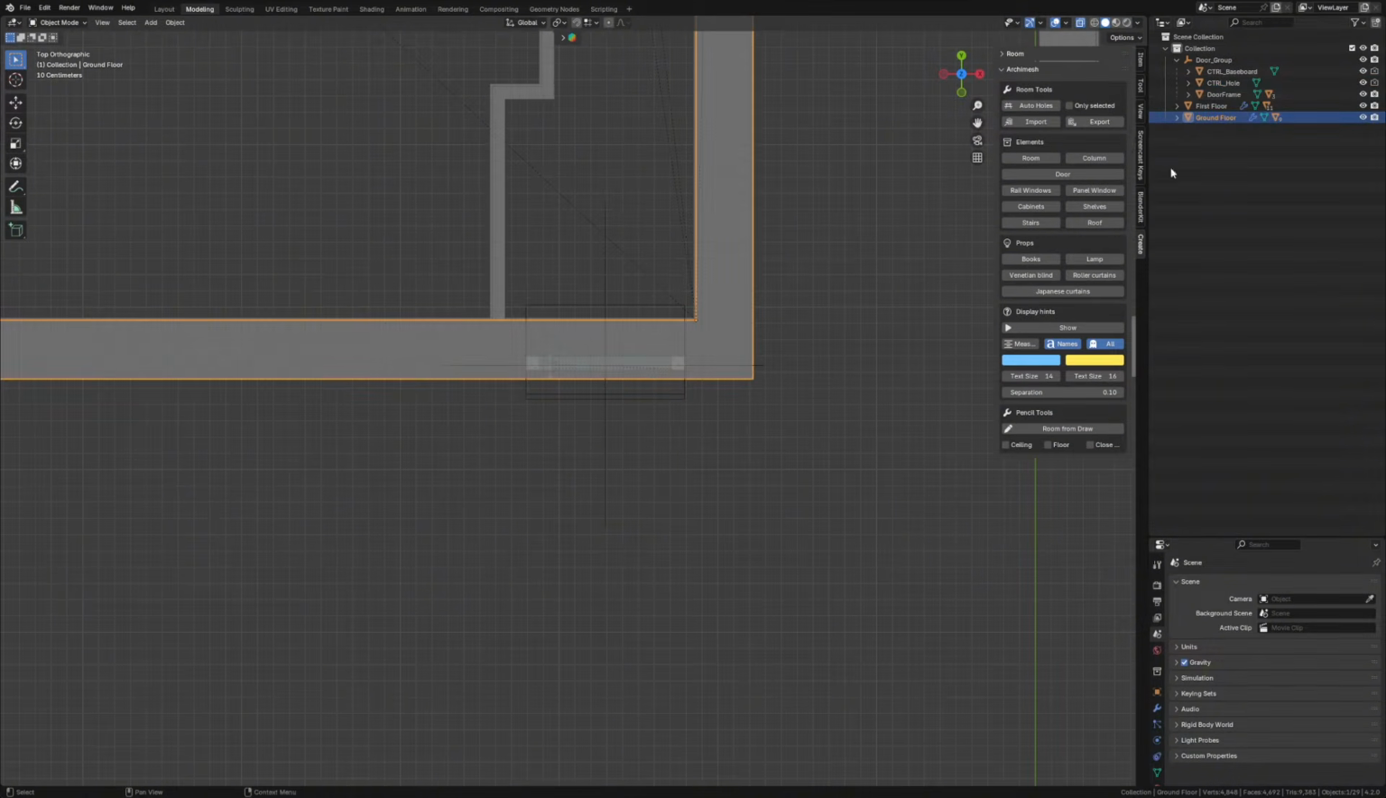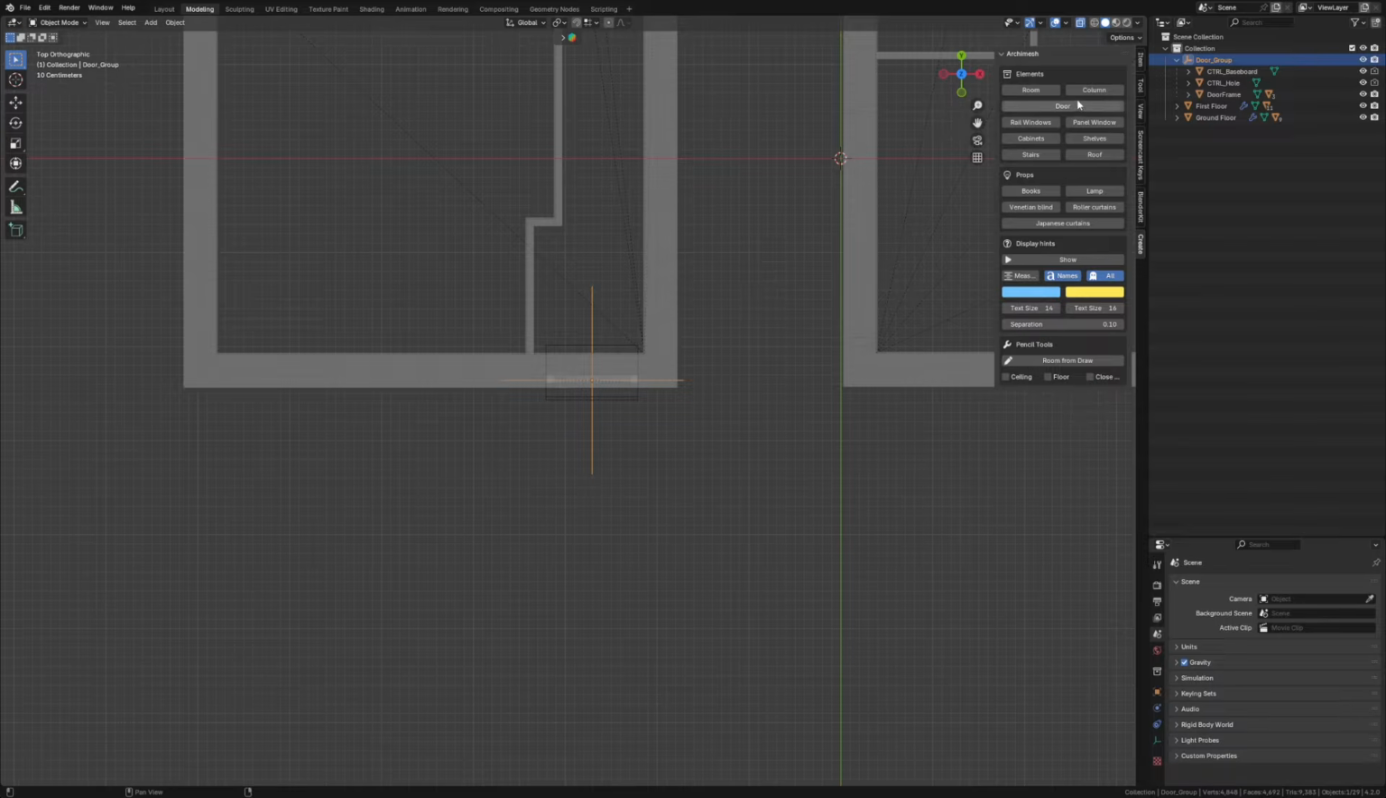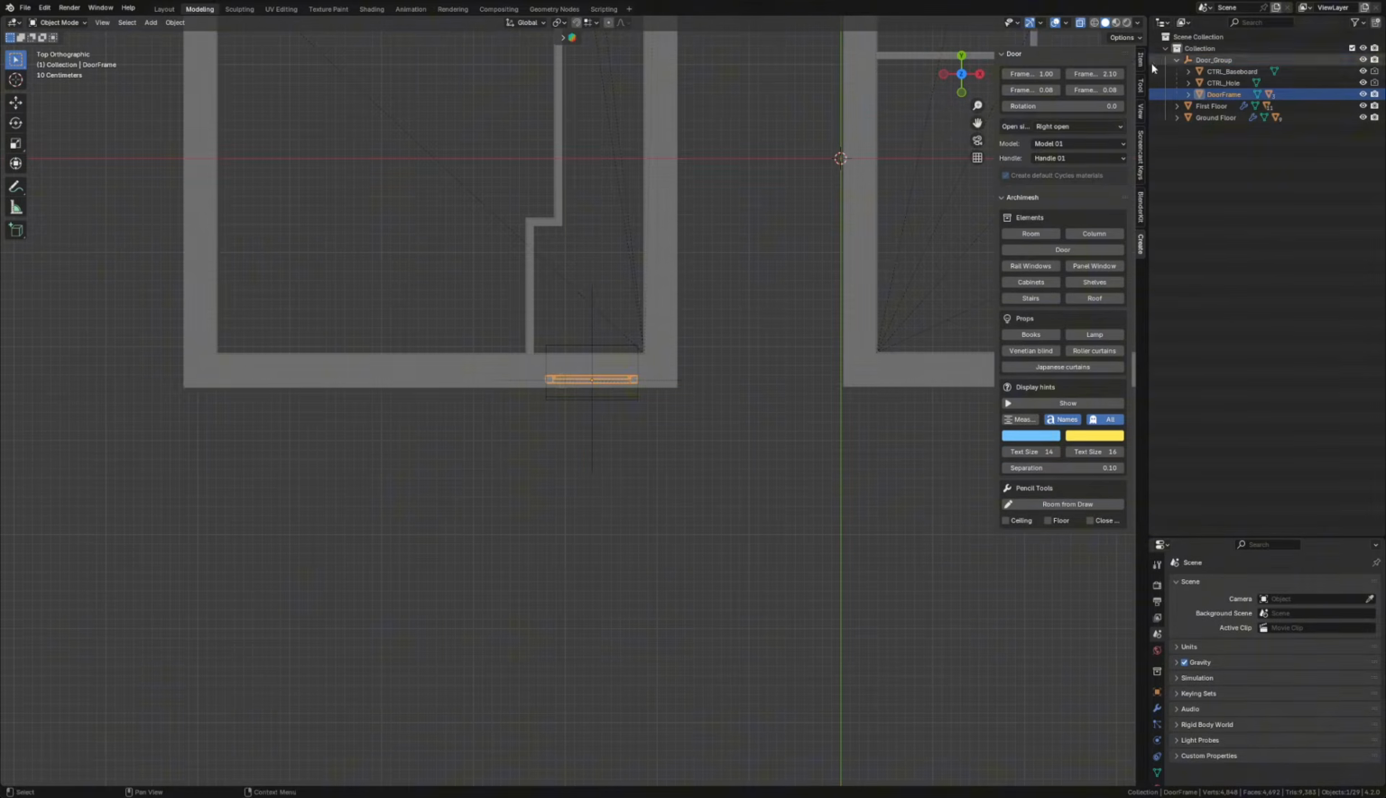So there are a few things to think about with these doors. So if we just grab this and have another little look. If we look in the door frame, there you go. So you can customize these quite a lot.